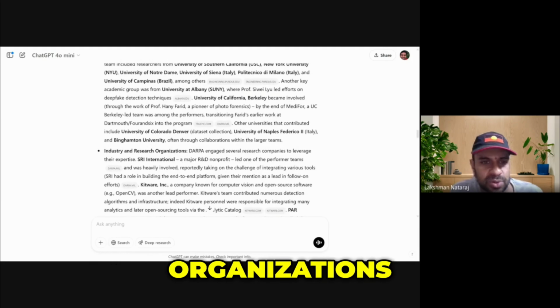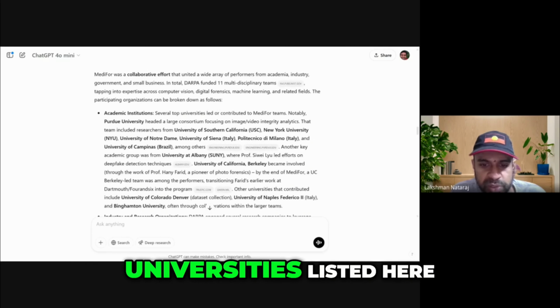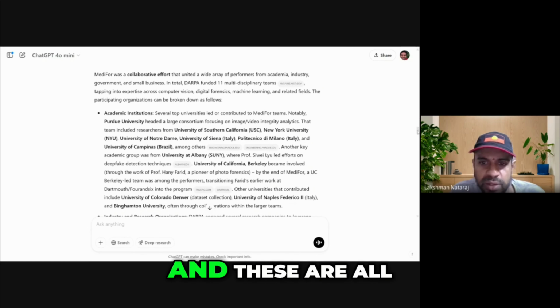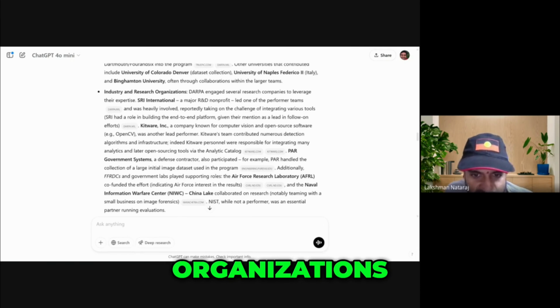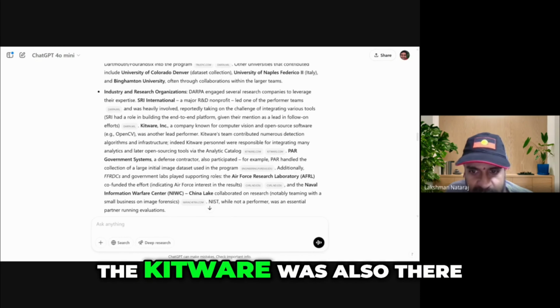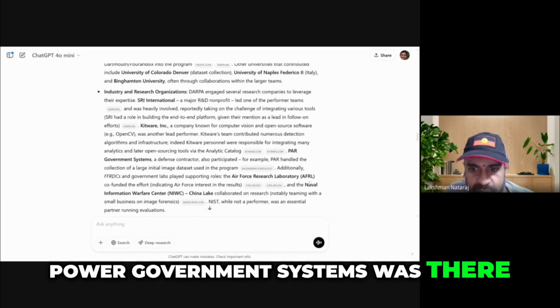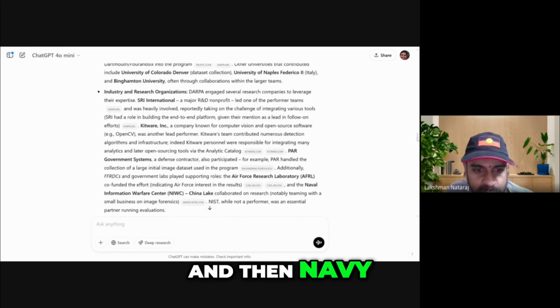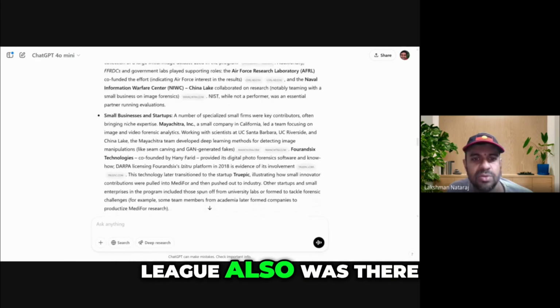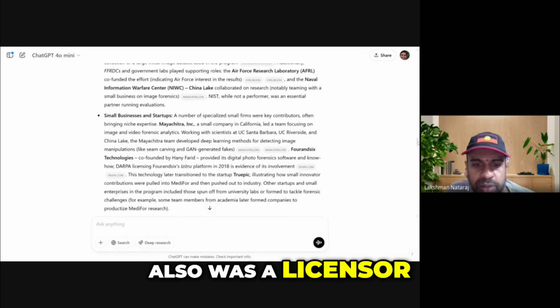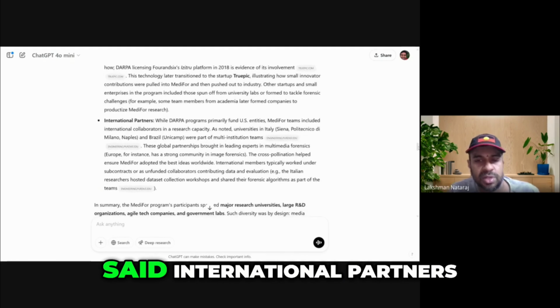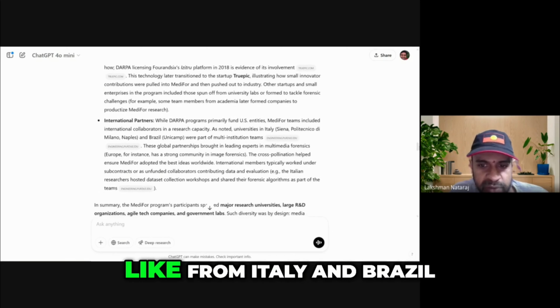So industry and research organizations. This one has a larger number of universities listed here, as you can see, and these are all the correct list. I can definitely vouch for that. And industry and research organizations: SRI, Kitware, and yeah, Kitware was also there. Power Government Systems was there. AFRL was the contractor, and then maybe the Warfare Center, China Lake also was there. So Maya Chitra, small businesses, this is where I worked before. This is also there. And Four and Six technology by Professor Hany Farid also was a licensor, and TruePic as well. So it also said international partners. That is very interesting, right? Like from Italy and Brazil.